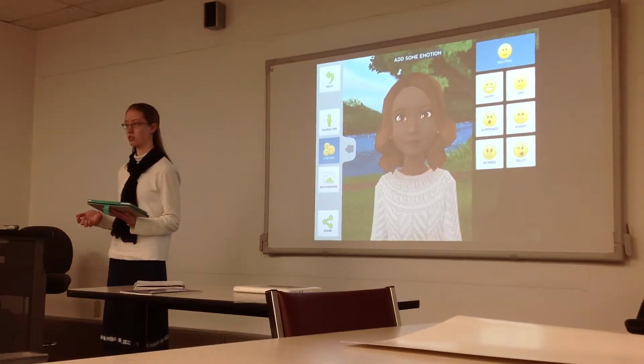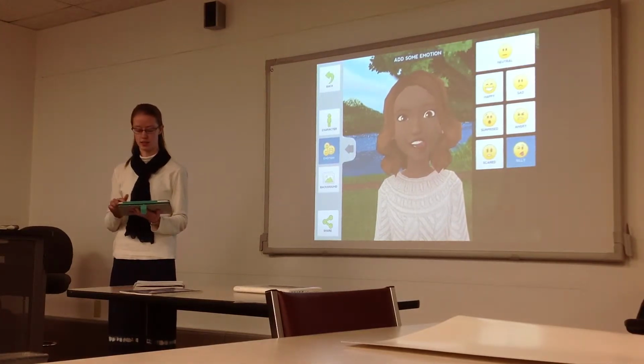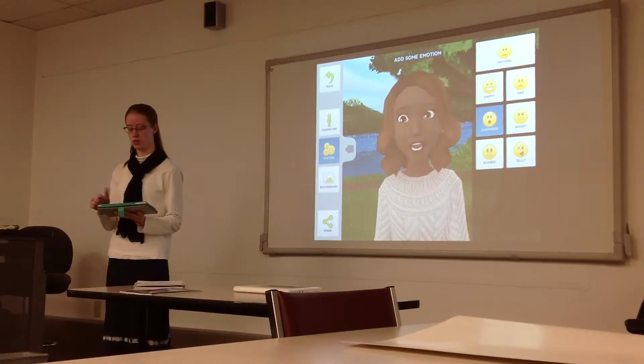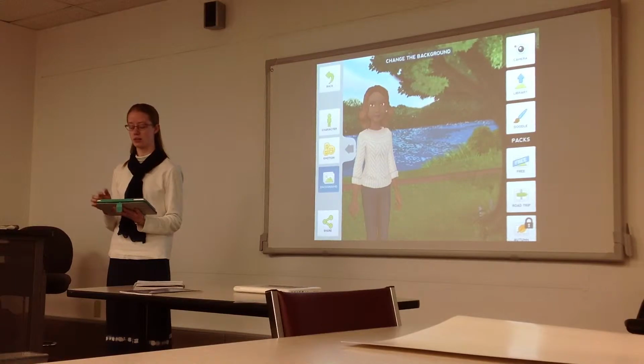The same with the pants and the shoes. There are different emotions that you can look at. Your character can be happy, your character can be silly, your character can be surprised, and there's just a neutral expression as well. And then the background I thought was kind of cool.